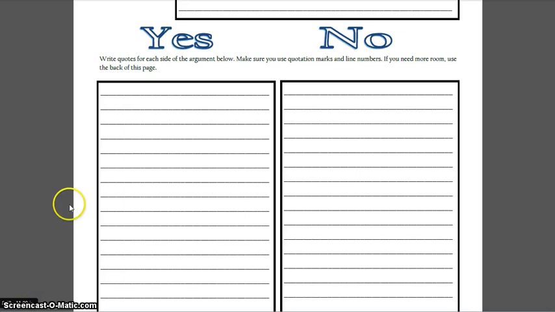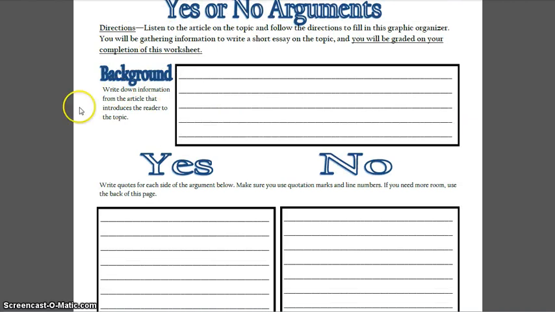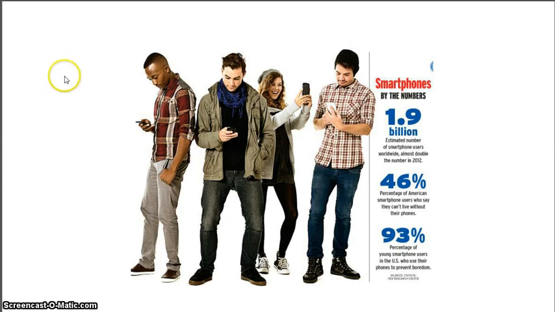When you're finished with your evidence for this side, go back up to the background section and turn to the next page. These are just some statistics about smartphones. You can quote one of these and put it in your background section for your introduction.